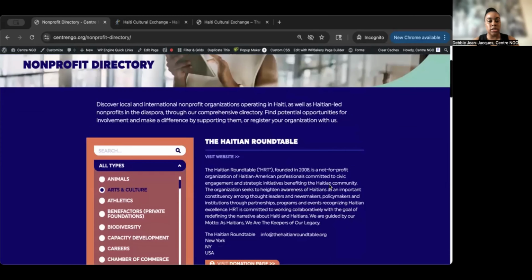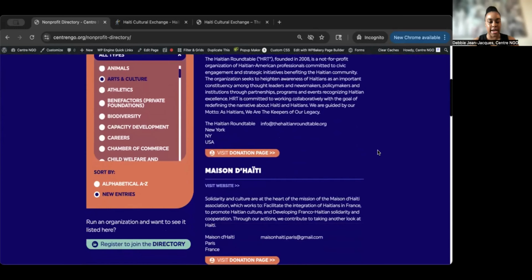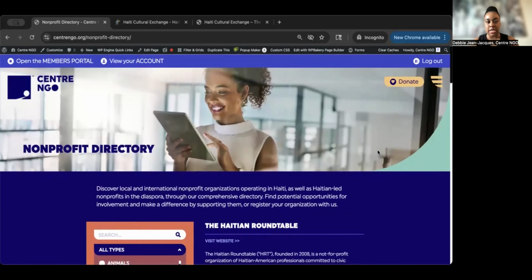With this short little introduction, this how-to guide, I will also do practically the same one, hopefully in Haitian Creole, so that other people can better understand how they can utilize the directory to better the work that they do.